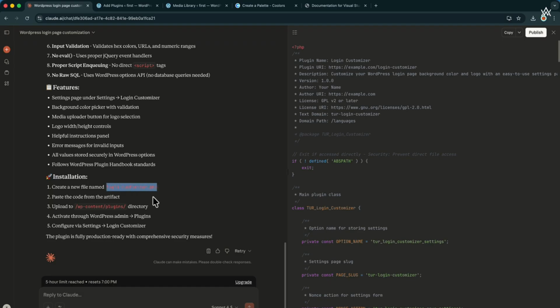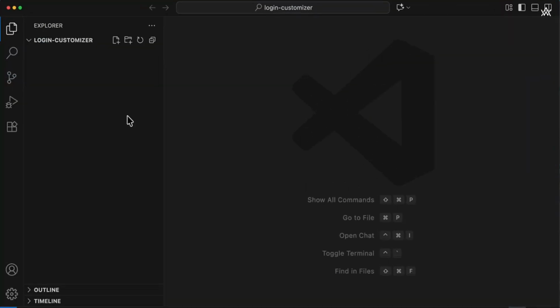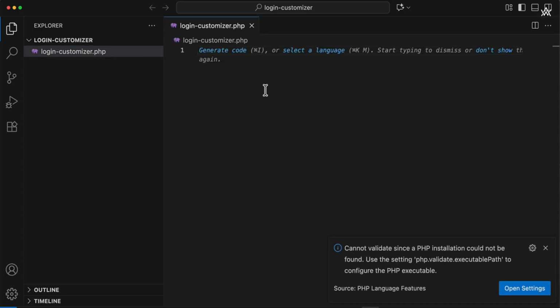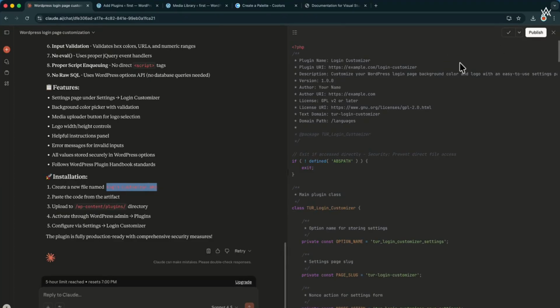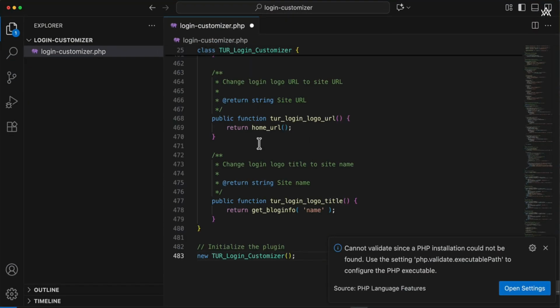login-customizer.php. So I'm going to copy this name, go into VS Code, and create a new file by just clicking here. Enter the name login-customizer.php and hit enter. That is going to be added. And now you will need to just paste in the code. So let's copy this code, go to our VS Code, and paste it. That's it.